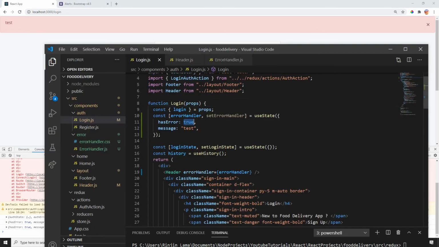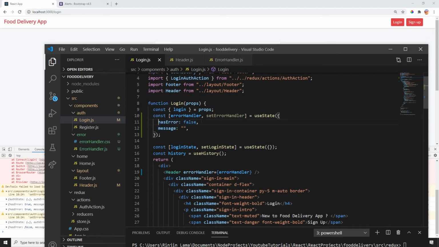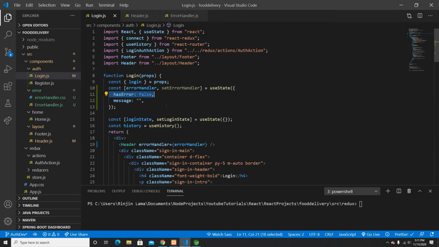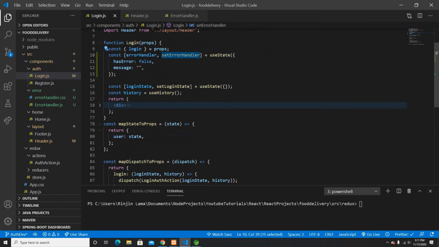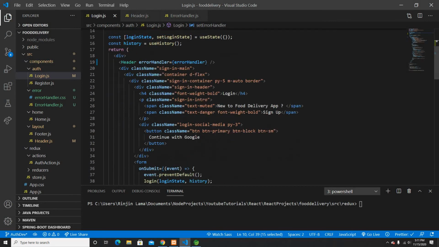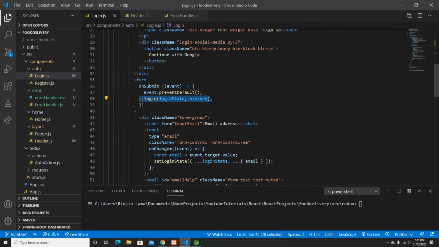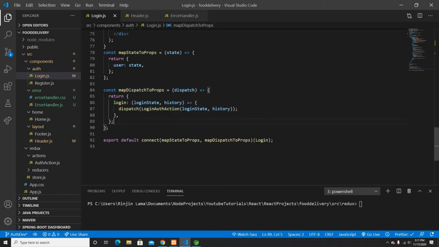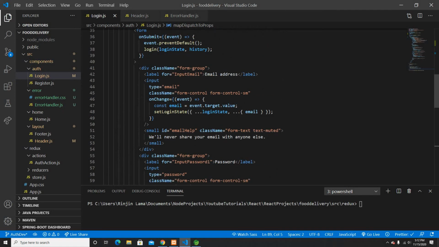Okay, so this should be false, and we just want to make sure that this is true at the time if we have some issues happen on our action. So we have a set error handle which we define in our login, and in a login what we do is at the time of login this login function will trigger. And if you guys watch my previous video, this login is basically bind with this map dispatch to props which will take care by the Redux.